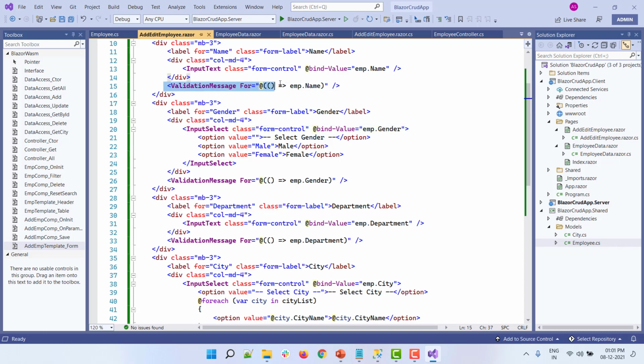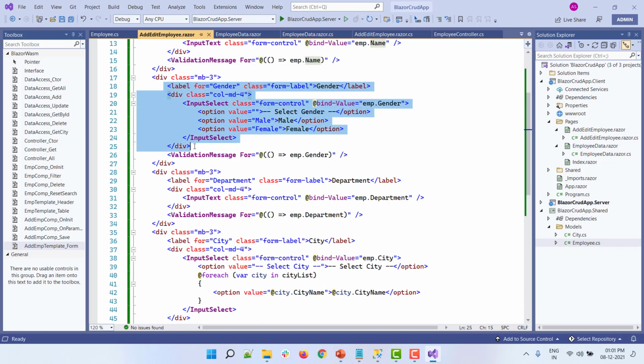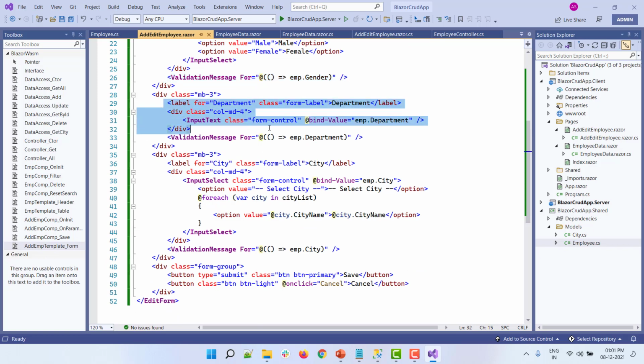Then at the end, we are going to show the validation message for this particular field. Similarly, we have defined a select for gender. We have two values, male and female. And similarly, we have defined the validation message for gender. Then we have a department, which will be a free form text, InputText. And again, we are going to show the validation message for department.